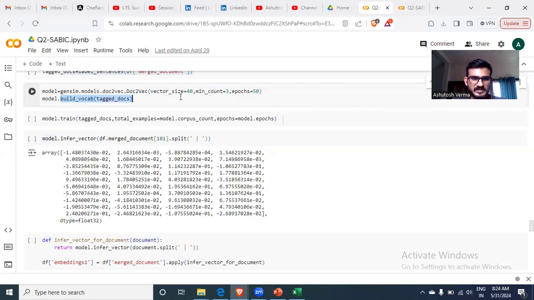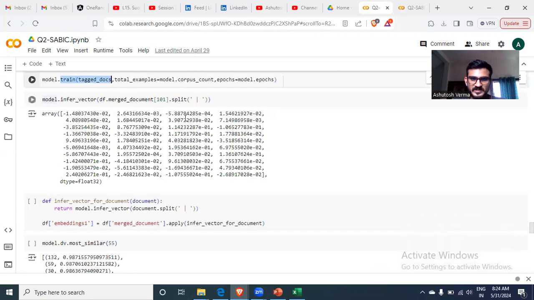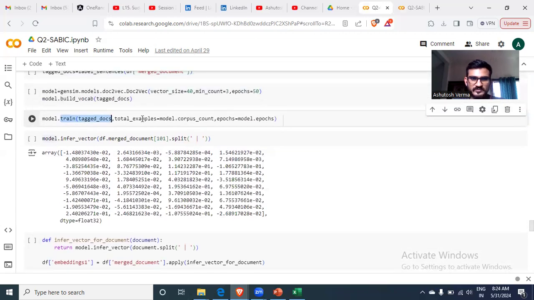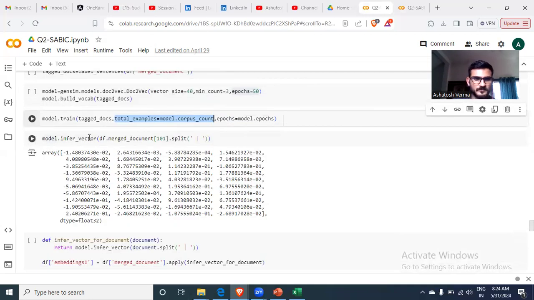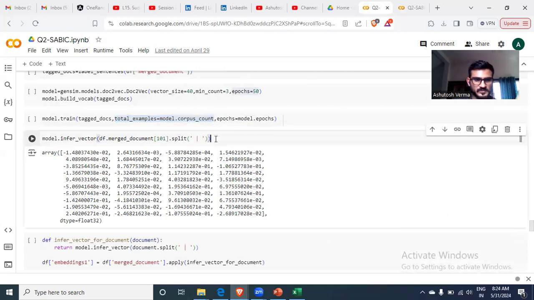Then it's building the vocabulary and training the model on the examples. It's taking the total number of examples from the corpus. Epochs is 50, and total examples will be the number of documents present in the corpus.